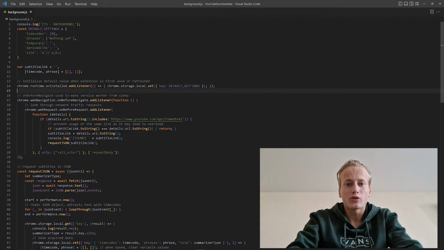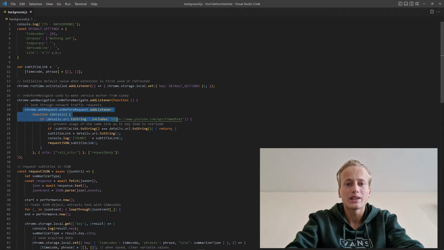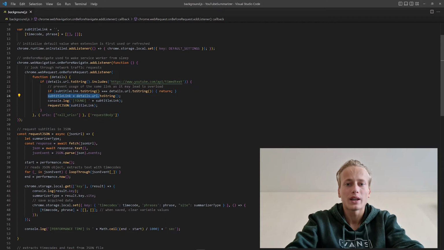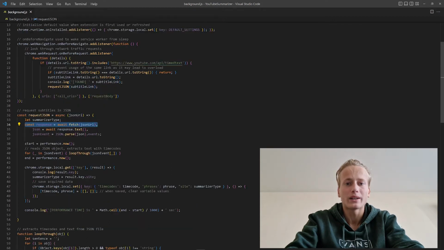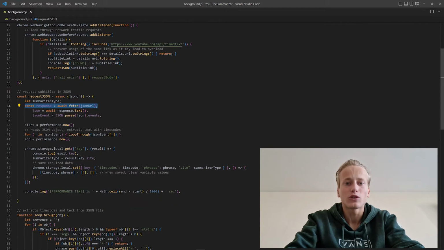Code breakdown of background scripts. First, it looks through web requests and finds one relating to video subtitles. Then it copies the object URL and makes a fetch request. Accordingly, a response handler will be required. After that, in simple terms, it loops through the received file and extracts text with timecodes. Then it saves it to Chrome local storage so that data would be accessible even after the browser was closed, and so that extension scripts could access data using Chrome local storage.